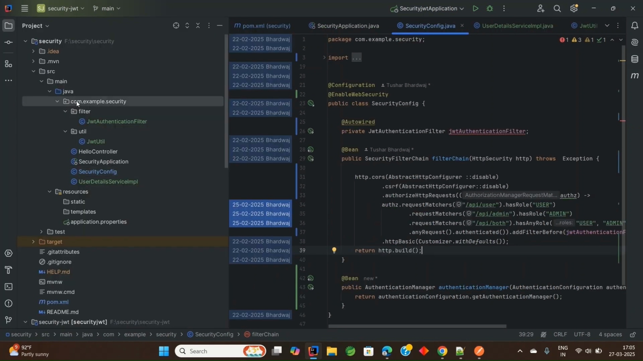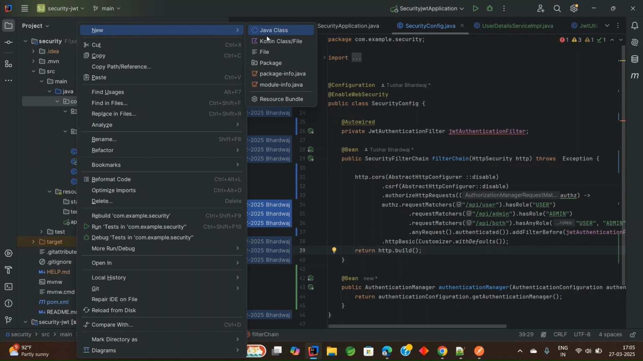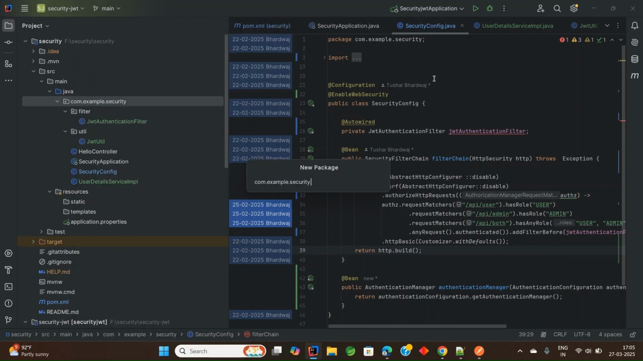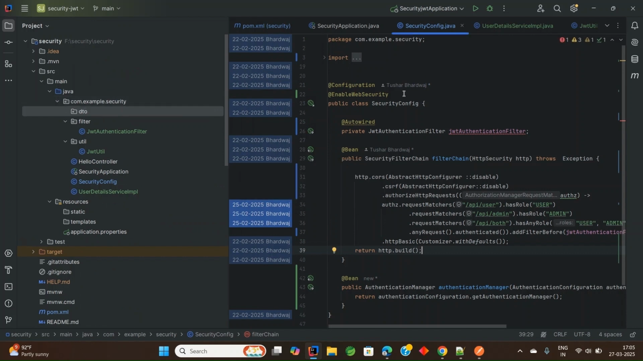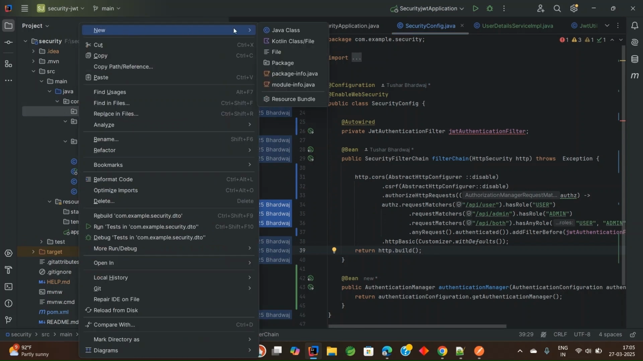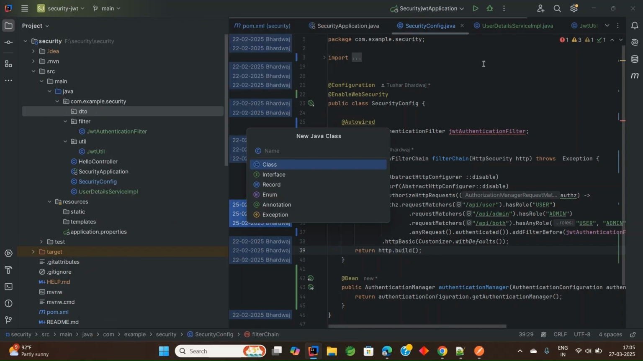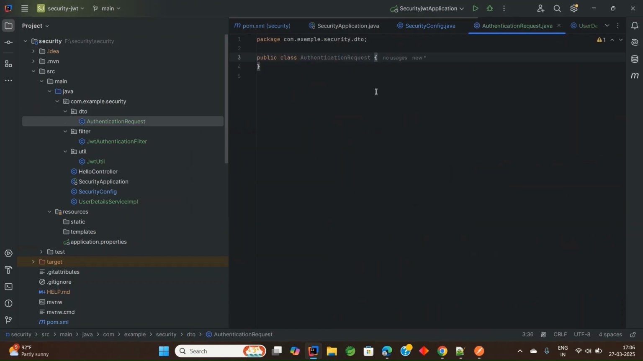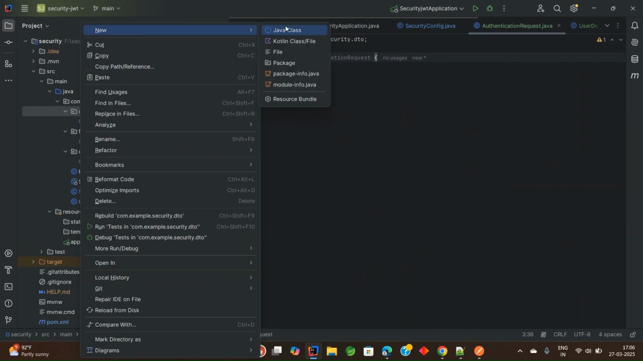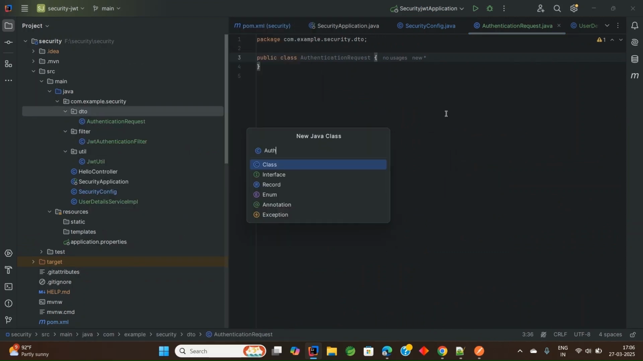So we need another classes package, that we can say DTO. Okay, we are creating two classes, AuthenticationRequest and AuthenticationResponse.